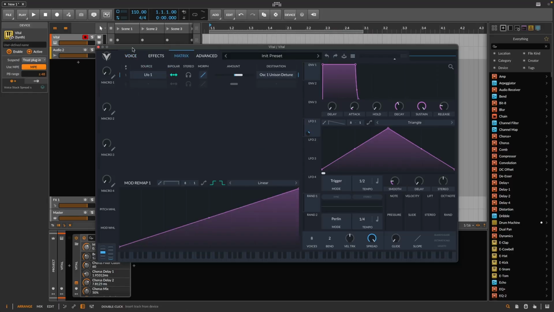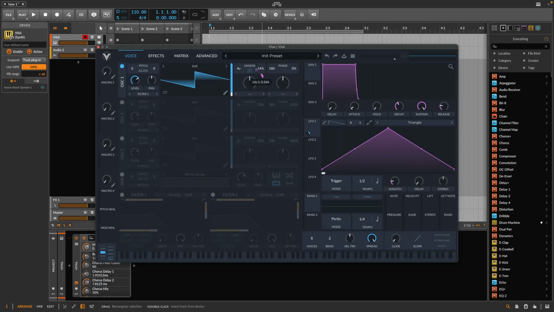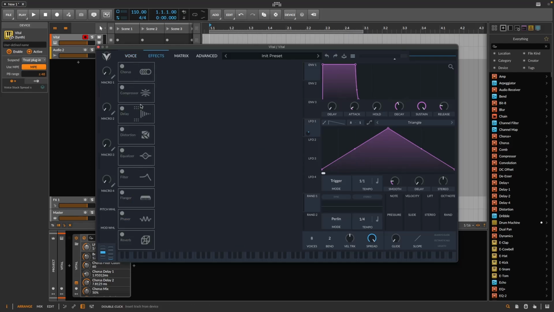Go to the matrix and make this go both ways, so we can get this to move about a bit. Okay, nice and simple. We could put this down so it's a bit slower as well. We could also add a couple of effects to this sound to give it a bit of movement. So let's go into a bit of chorus, for example. Let's add this to the mix a bit.